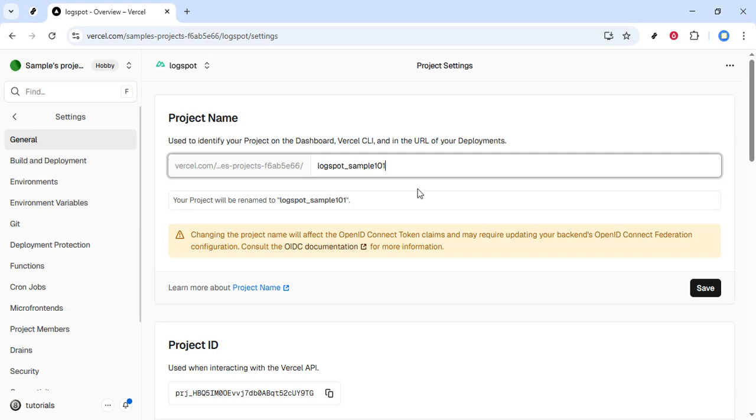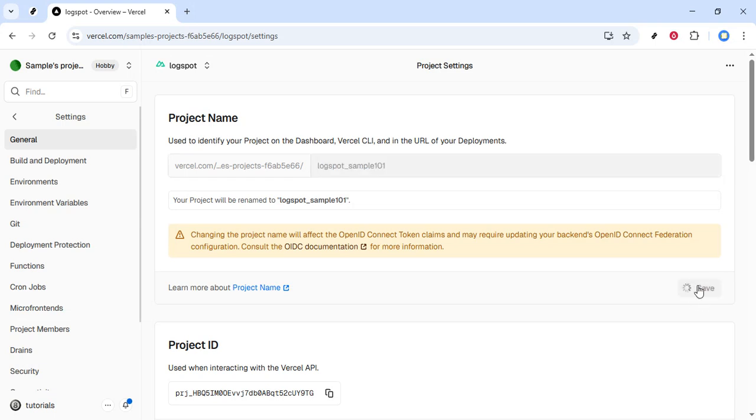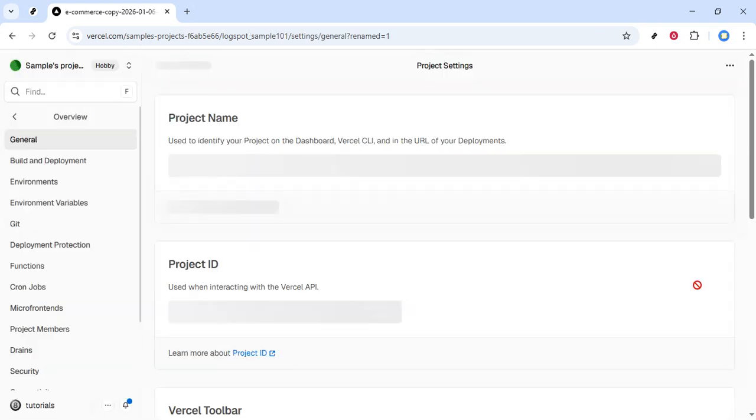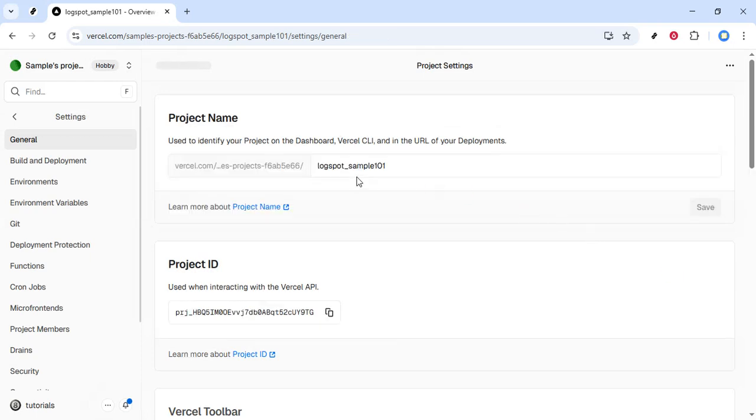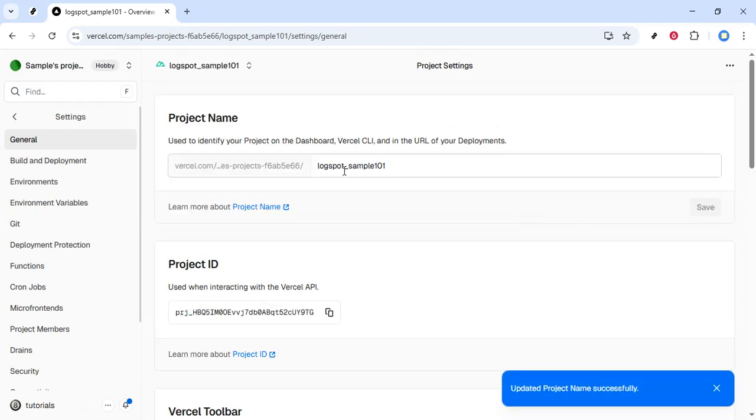After you've entered the new name and you're happy with it, look for the Save button on the page. This is usually located near the name field or at the bottom of that section. Click Save to confirm your changes. Vercel will update the project name and you should see the new name appear right away on the settings page. To double check that everything worked, you can go back to your main dashboard and confirm that the project now shows with its updated name.